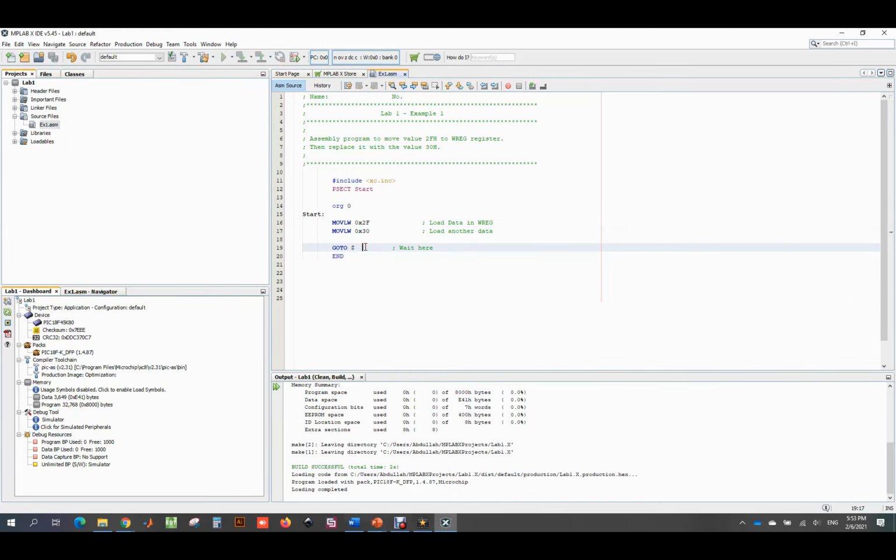The go to instruction here tells the microcontroller this is like an infinite loop. So after executing these 2 instructions, the clock of the microcontroller keeps on running, it does not stop. So we cannot tell the microcontroller to stop executing. As long as the clock is running and as long as the microcontroller is powered on, it has to keep on executing something.